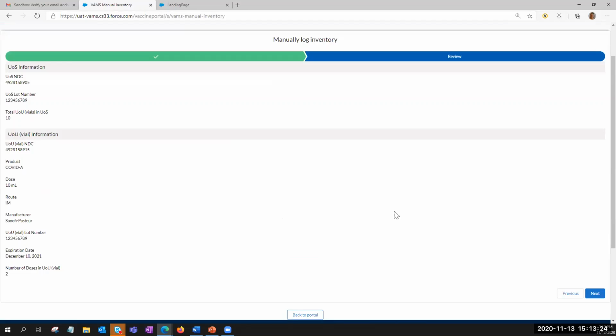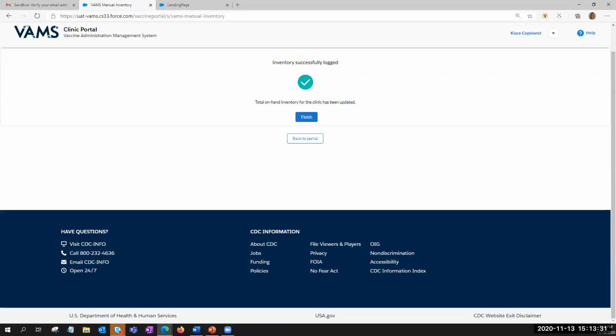Okay, I'm going to review this information, make sure everything I've entered is correct, and then I'm going to click next. And now I'm done. So I've logged my inventory successfully. Click finish.